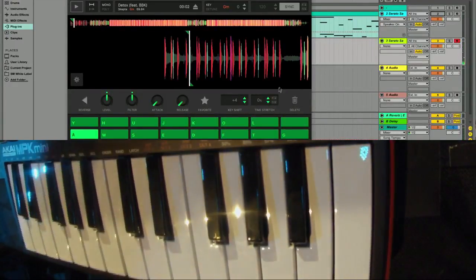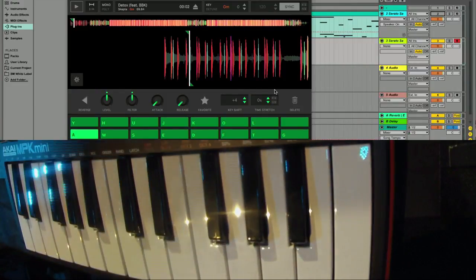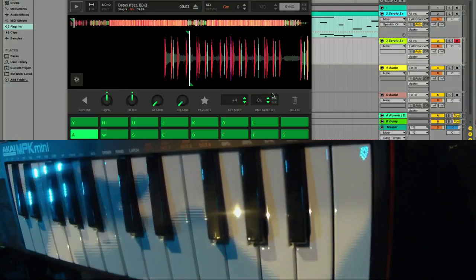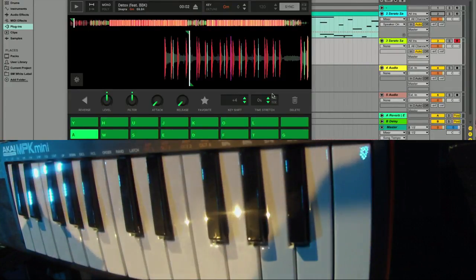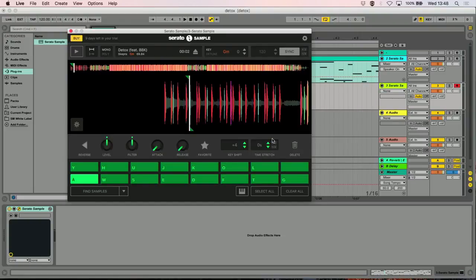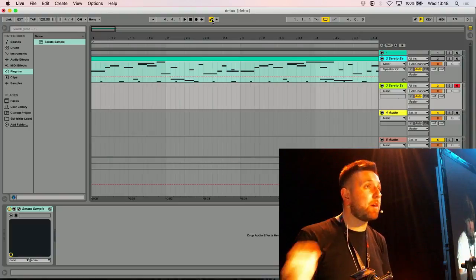Whenever you load a track into Serato Sample, what it really does is load 16 instances of that track. So you can affect the same song, and even the same part of each song, in 16 completely different ways. Does that answer your question, Carl? Yeah. Cool. Any other questions, guys?